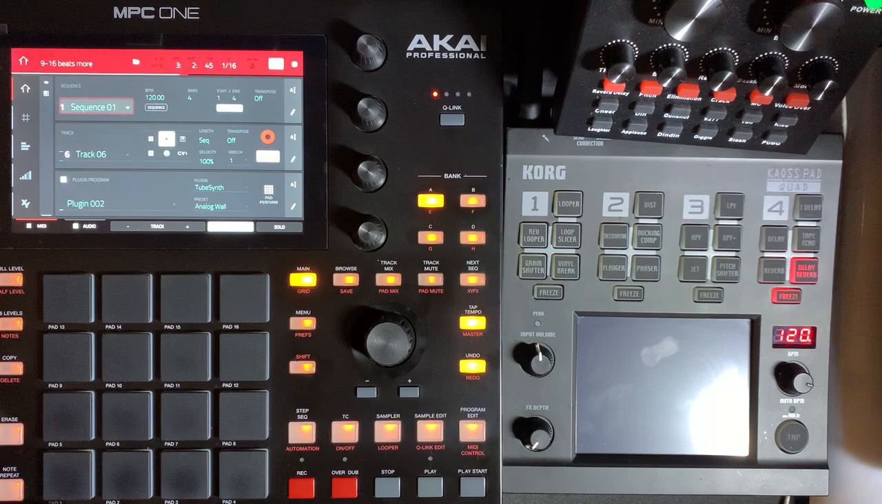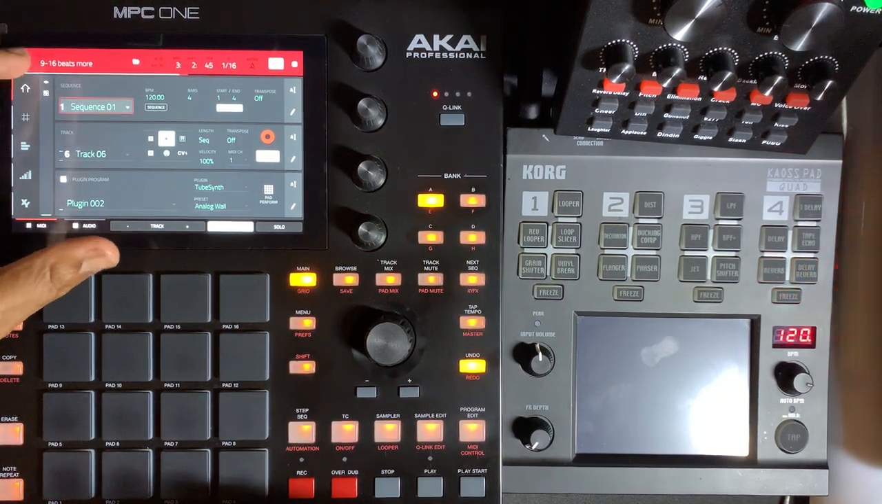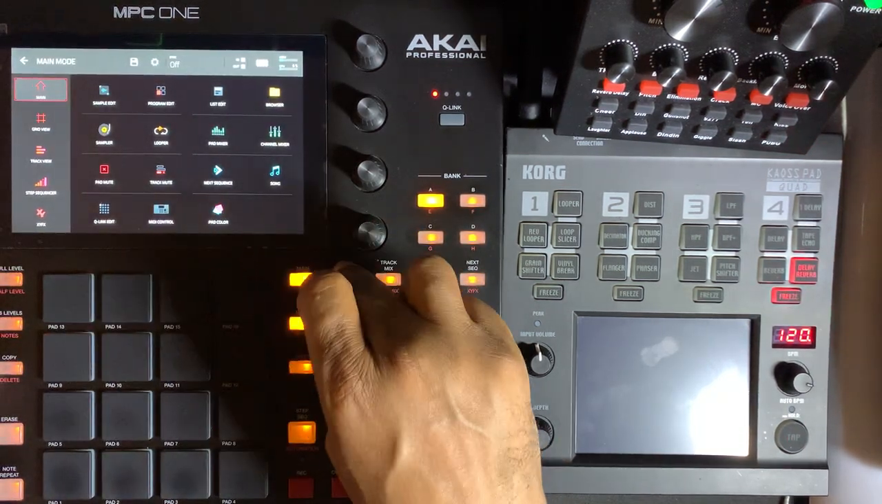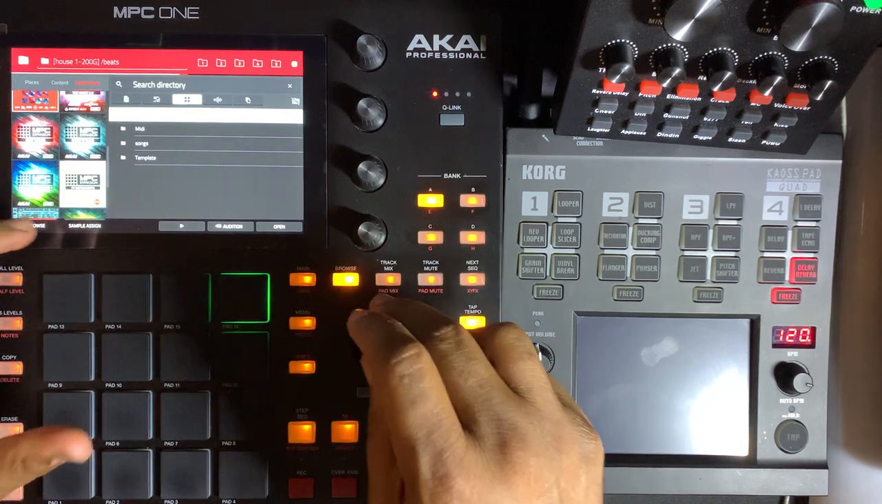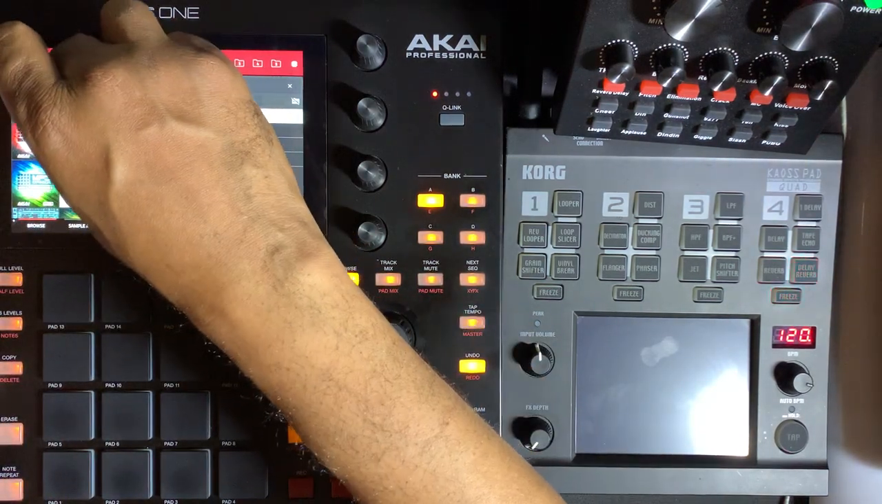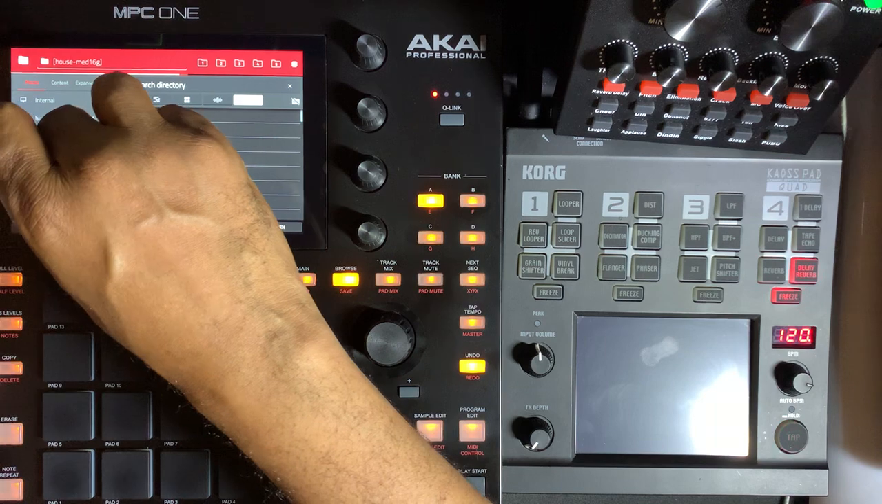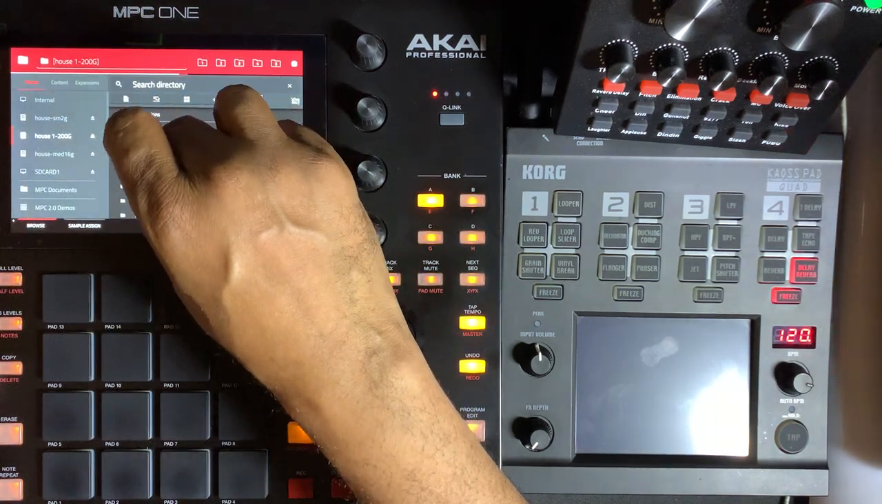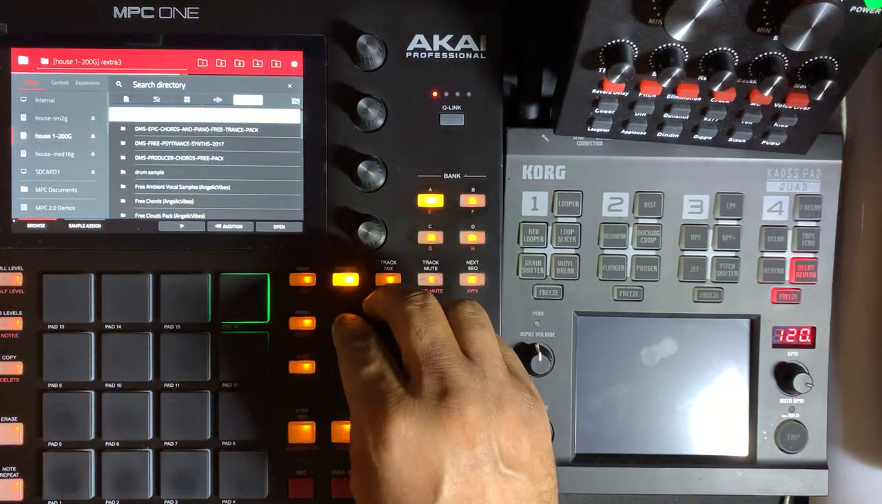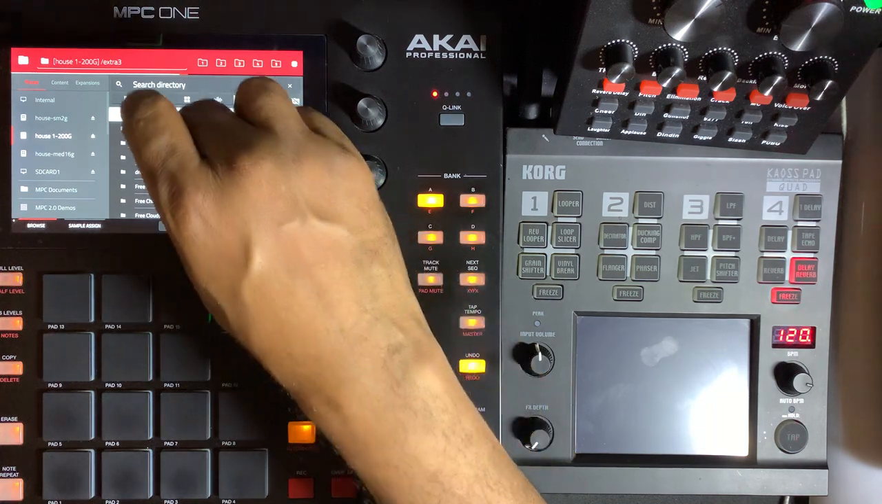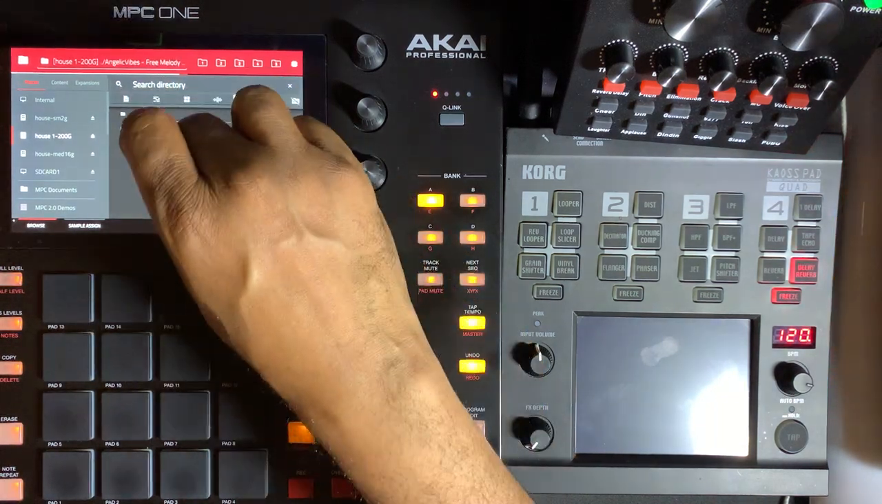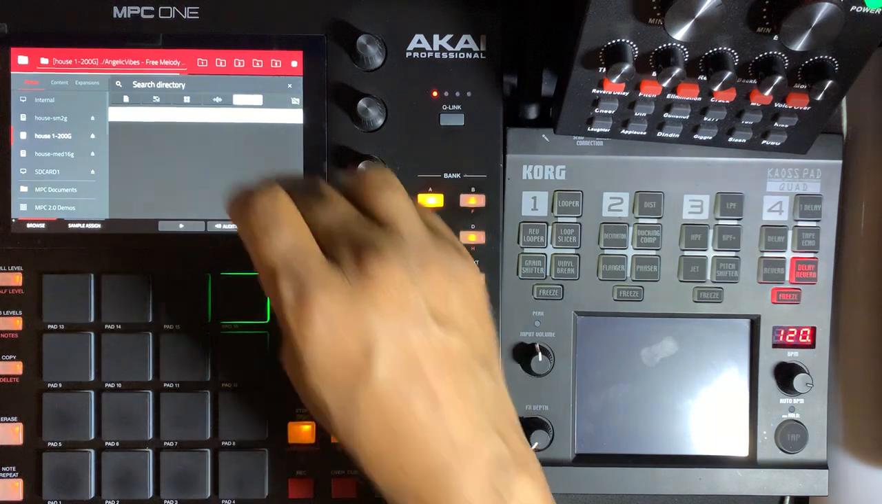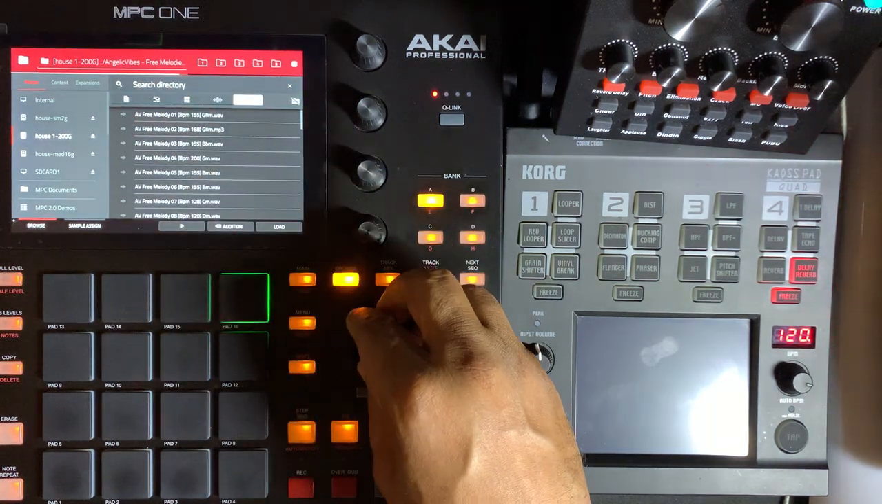Okay, so we'll go hunting for a sample. This might be even more fun than we can handle, but let's do it anyway. So we'll go to places, to my hard drive where I got all my sounds. Let's see, where are we gonna start? Let's start with Angelic Vibes. See what's in here. We'll try to find something to add to it.